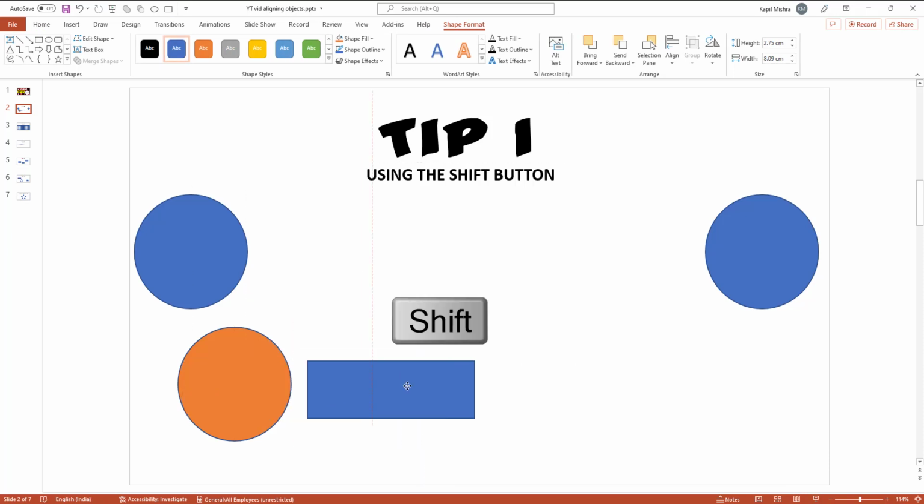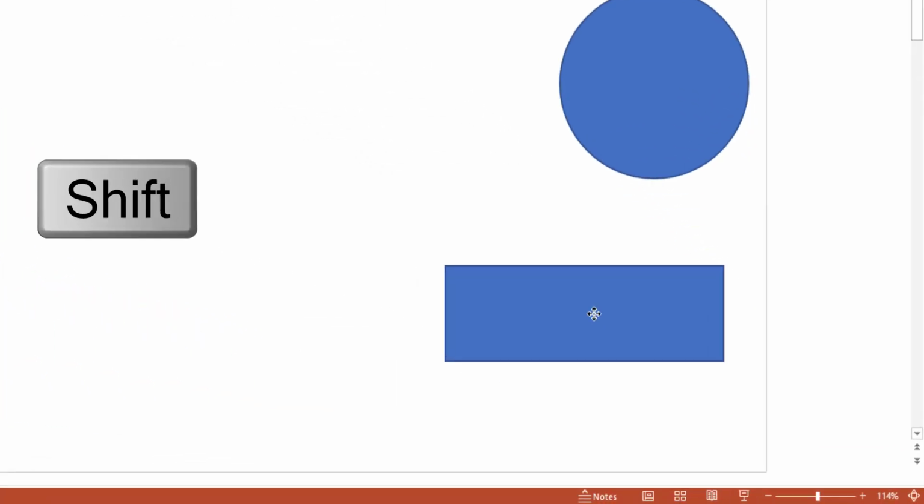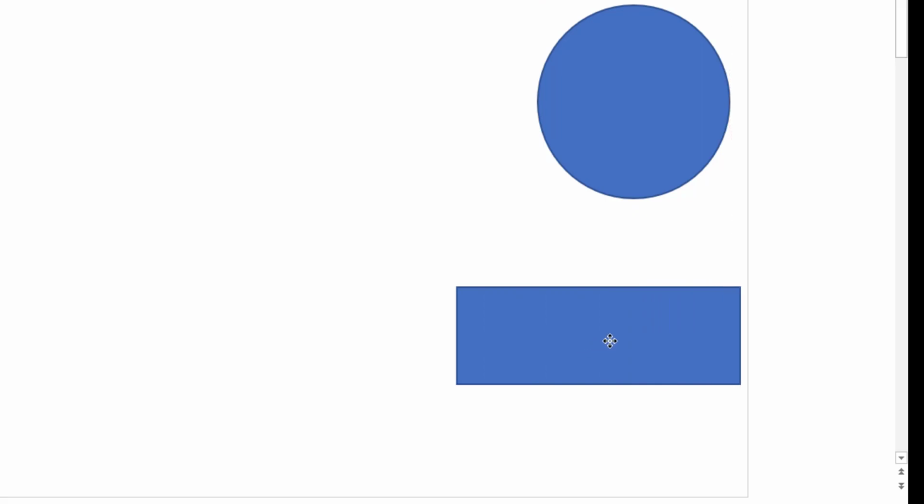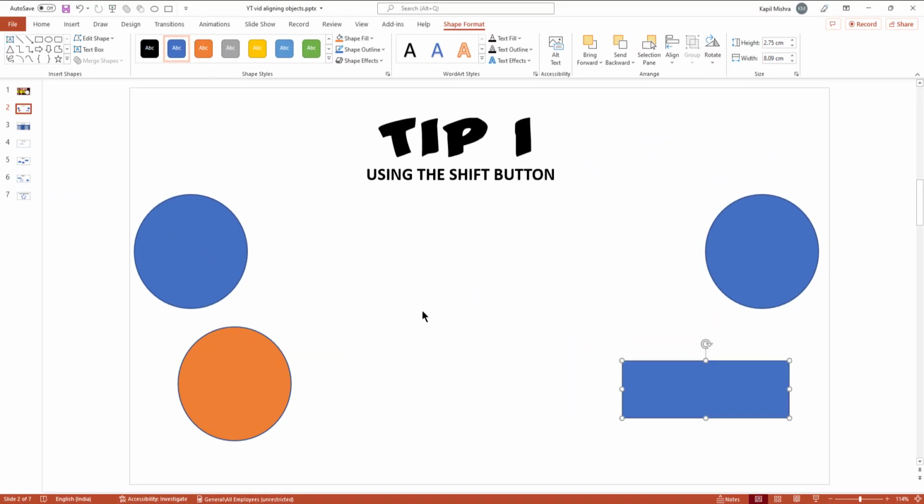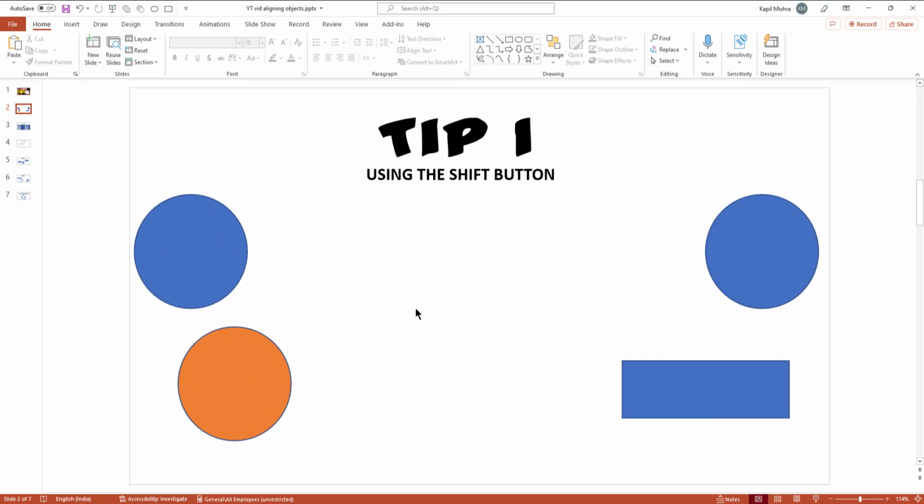Hold down the shift key and then go here. And now as you can see, I am moving my cursor up and down, but this rectangle is not going up and down because I've held down my shift key, and thus I can make it very accurate that it goes in a straight line. And here you go, very easy, very useful also.